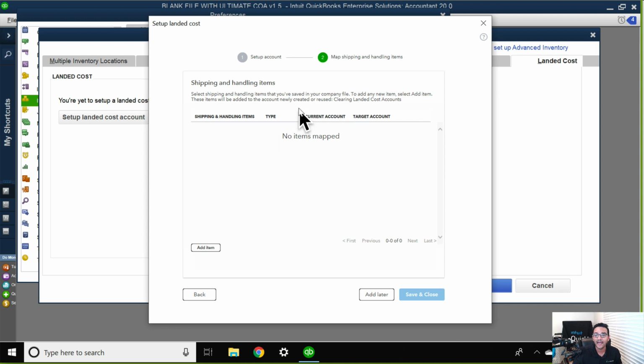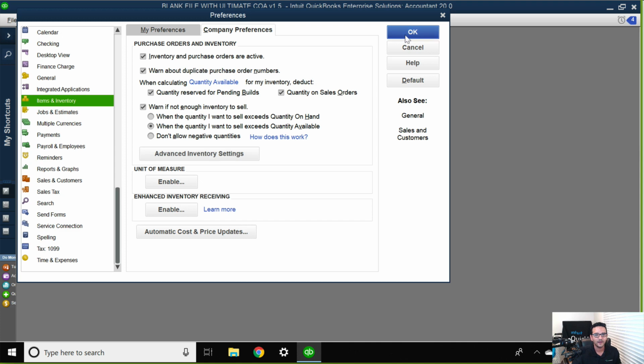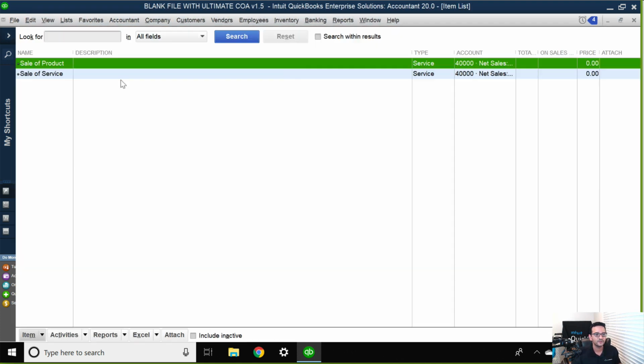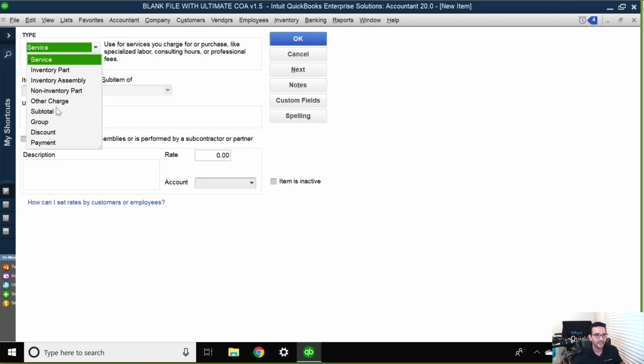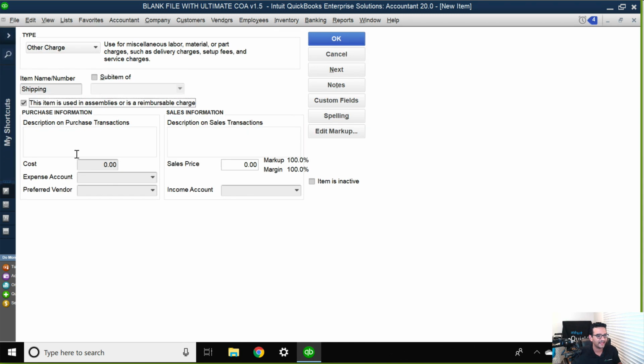And then it says, hey, no items are mapped to that. That's okay. We're going to click on add later and we'll show you that. Okay, good. So now landed cost is quote unquote officially enabled. So I'm going to click okay and okay. So now I'm going to create a couple of items here. And let me start with, it needs to be an other charge. And I'm going to call this shipping. This could be a double-sided item, that's okay.